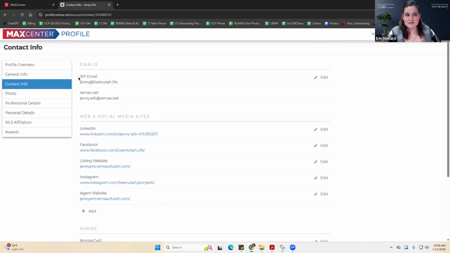And then we're going to jump back up to the top. Where it says emails, this is going to be the ISP email, and it's going to be the email that your remax.net is forwarding to. Your remax.net is a forwarding email address. It doesn't actually have an inbox. It's going to forward over somewhere. So wherever you want those emails to go, it's going to be the email that you're going to put right here. So you might have a generic Gmail address that you want to enter in. All of your emails are going to go to that email. So that's where you're going to edit that.